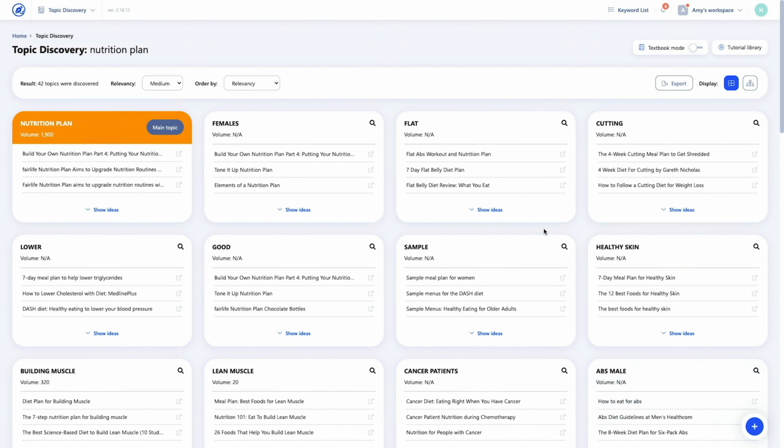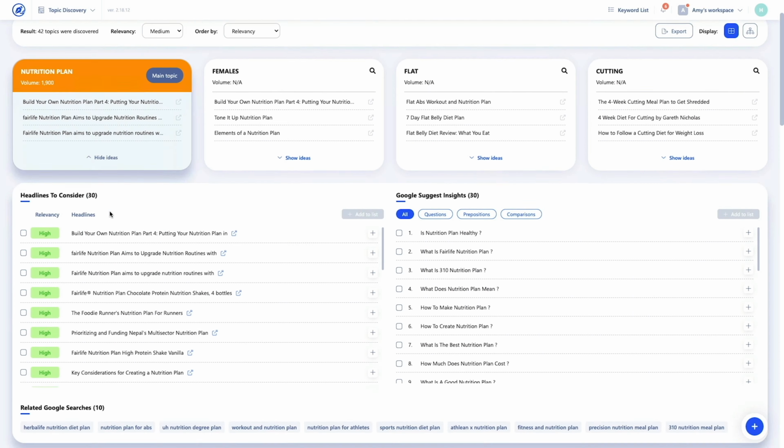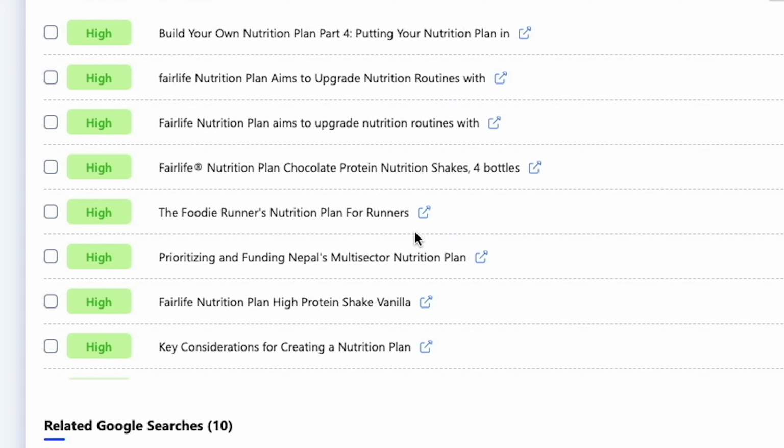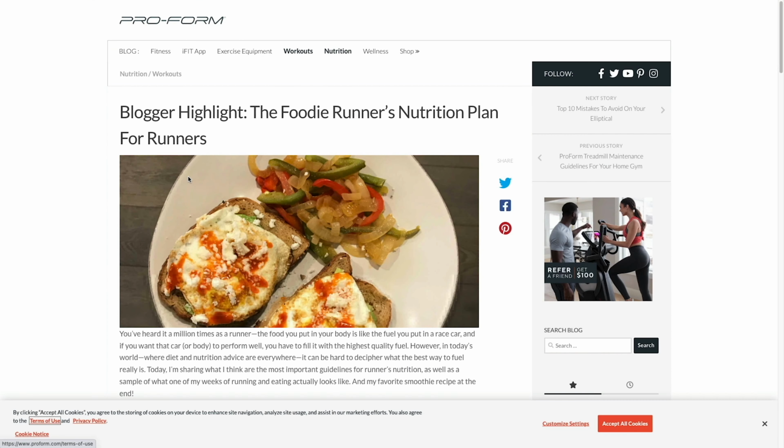Let's click the Show Ideas link. Here you can see three sections: Headlines to Consider, Google Suggest Insights, and related Google searches. The section Headlines to Consider displays the top results ranking for the search query. You can draw inspiration from these headlines and come up with your own. And you can dig deeper into any competitor's article by clicking this icon to visit the competing article.